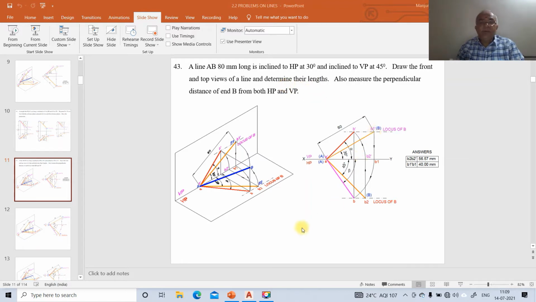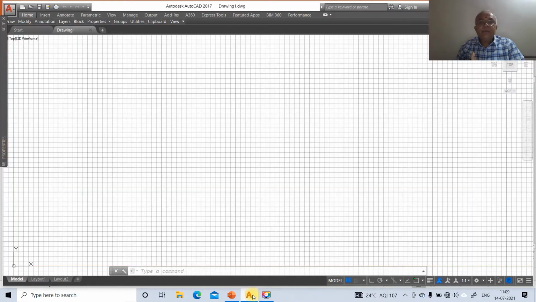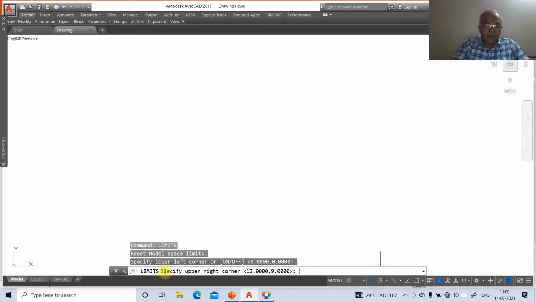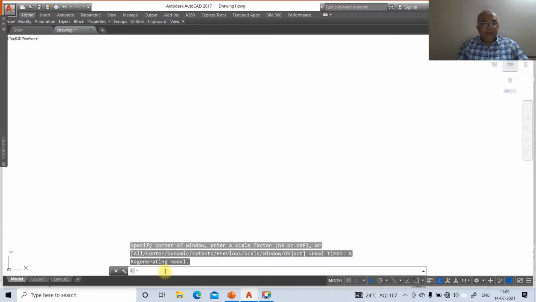To do that, first we will go to the AutoCAD screen. We are going to switch off the grid mode and switch on the ortho mode. First we'll go for the command limits. Enter. Specify lower left corner, which is 0, 0, and the upper right corner is 297, 210. Then zoom all. Now we have set the drawing screen for A4 size sheet.